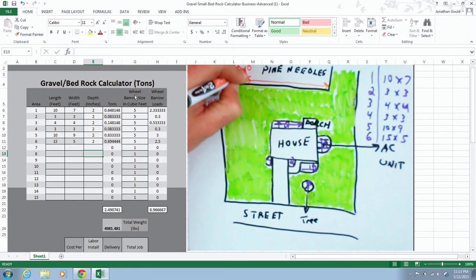Now notice, just like the gravel, this is in tons. Most of the time when you get rock, it's sold by the ton, and so this tells you that it's 2.49 tons, so 2.5 tons. You're obviously going to round up here, and this is down to the wheelbarrow load again.